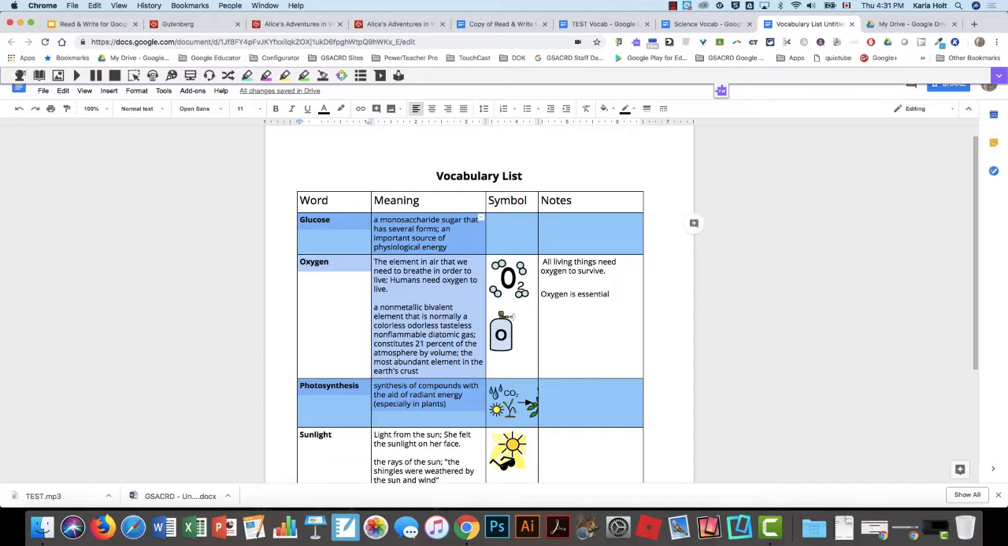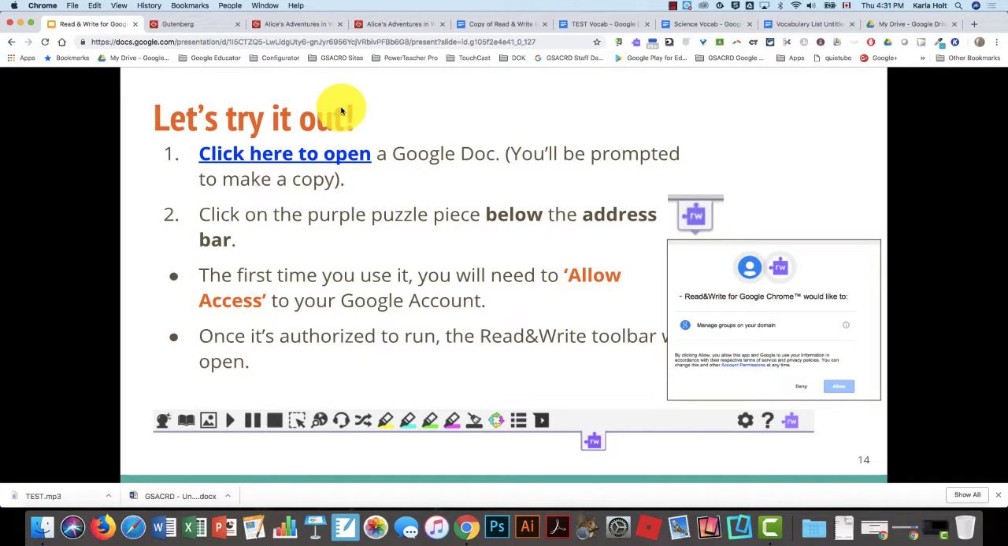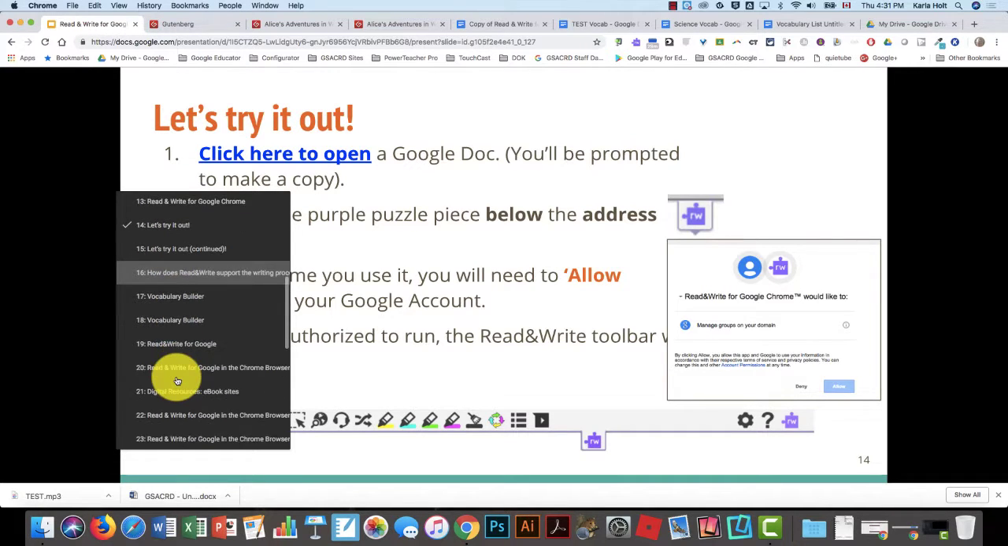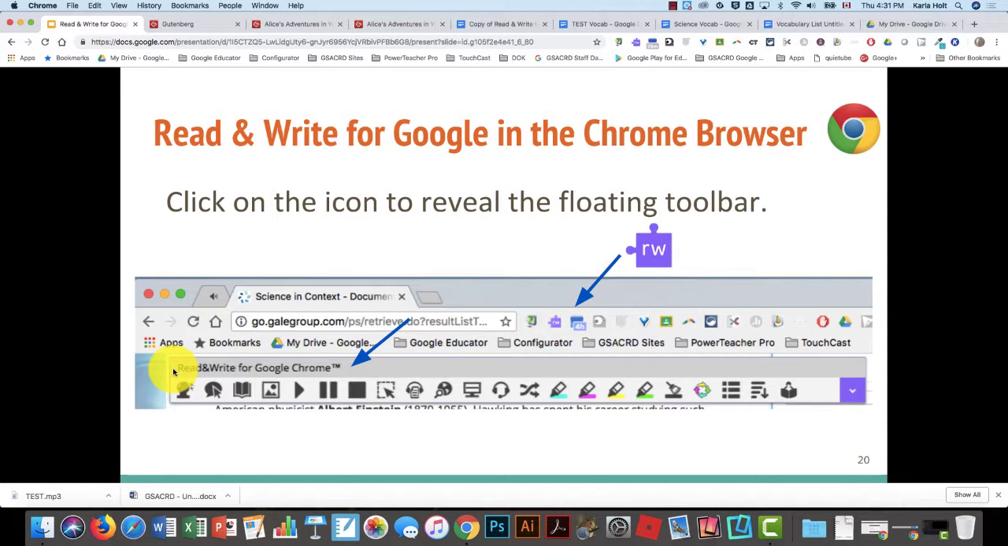So I'm going to come off the documents right now, and I'm just going to go back to my slideshow. Most of these tools I just showed you are also available if I am in a Google Slide, so that's a nice option too. And I'm just going to jump around a little bit, but I'm going to go here to looking at using Read and Write for Google on a website.